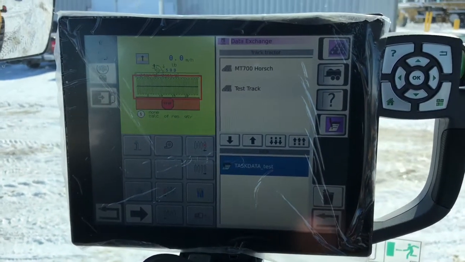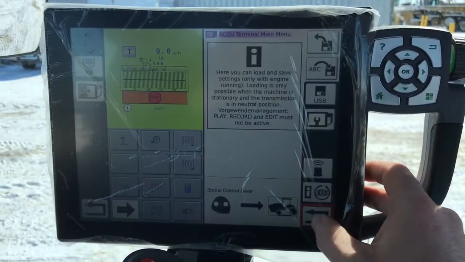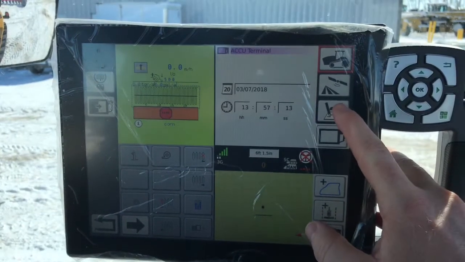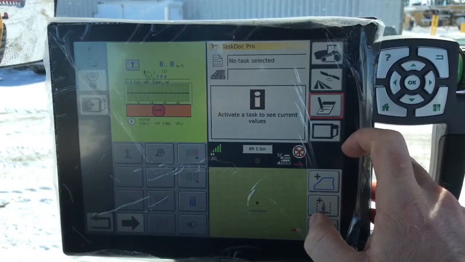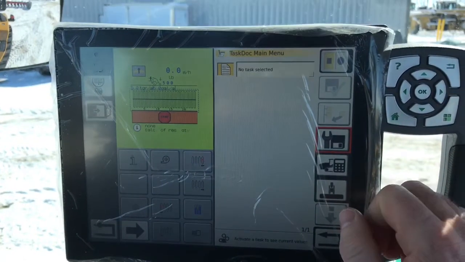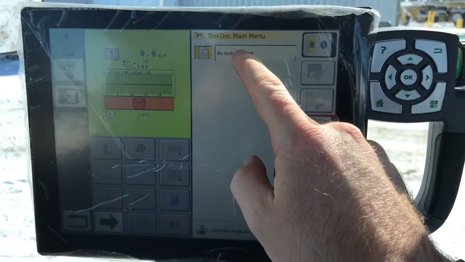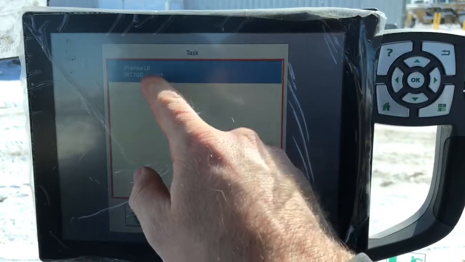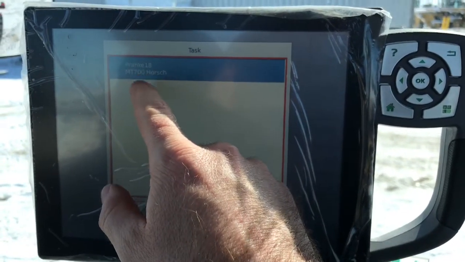All right, once you've done that, you're gonna hit the back arrow again, and you're gonna go under your task. All right, so you can see no task selected, so I just need to go select a task. I'm gonna hit my here up in the top, and now you'll see that Pranky 18 MT700 horse.